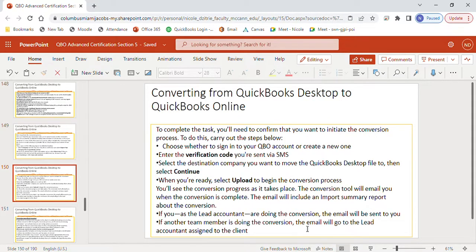To complete the task, you'll need to confirm if you want to initiate the conversion process. To do this, carry out the following steps. Choose whether to sign into your QBO account or create a new one. Enter the verification code that was sent to you via text message, because you would have given them a phone number. Select the destination company you want to move your desktop file to, and then click Continue, and then select Upload. You'll see the conversion process as it takes place.